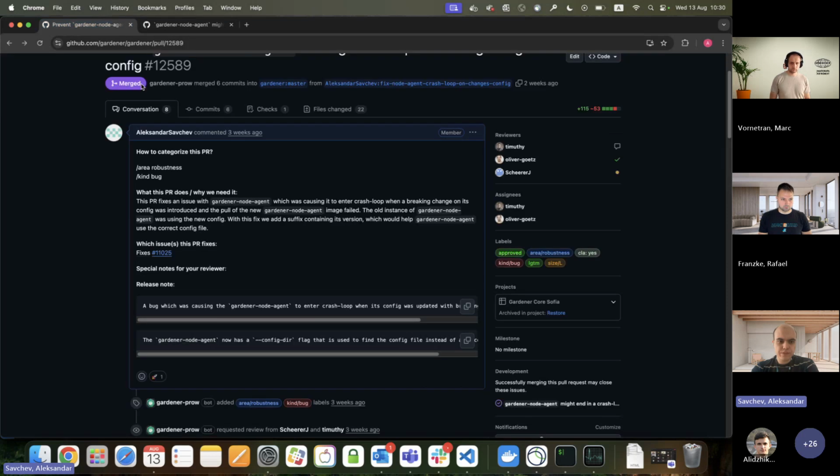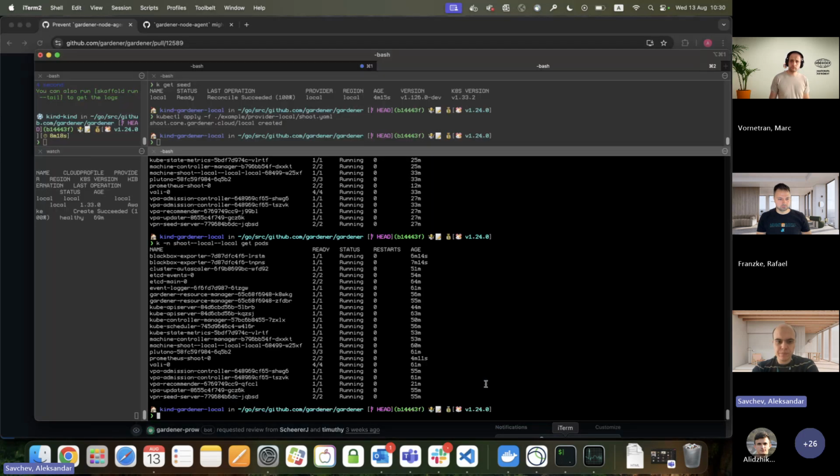So for the fix, we simply changed the Gardener Node Agent a bit to now take config dir as the path to its config and not the config path itself. And in this config dir, it searches for a file that has as suffix the version of the Gardener that is in use, and we can see this change in the local setup.